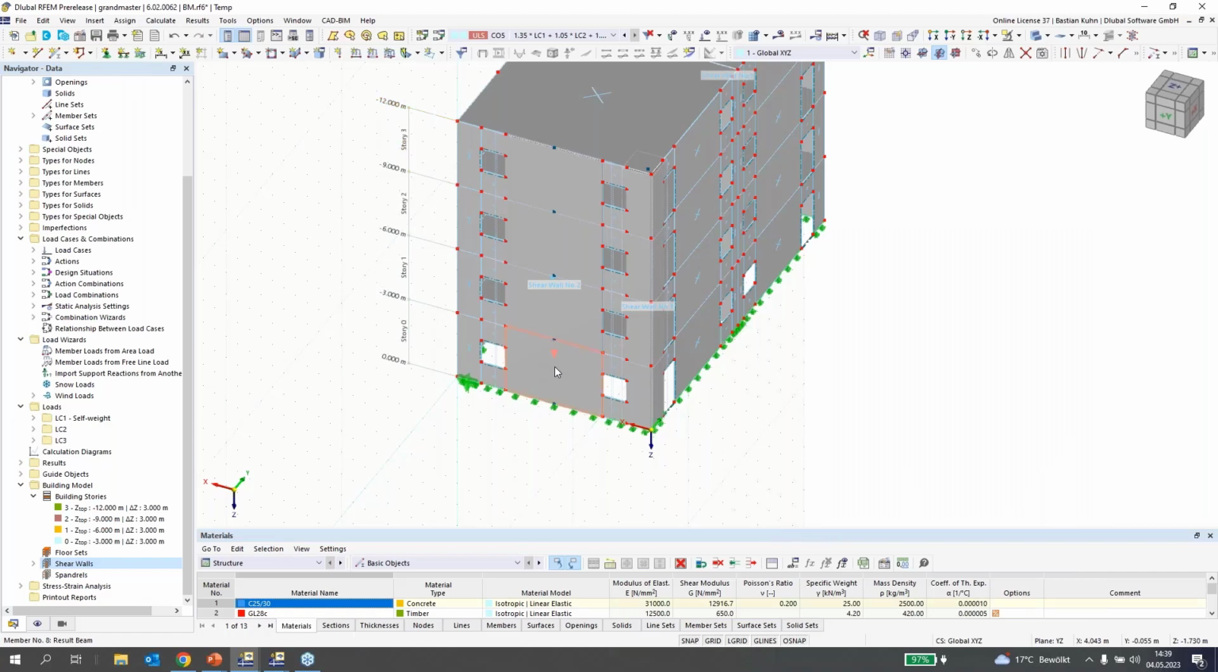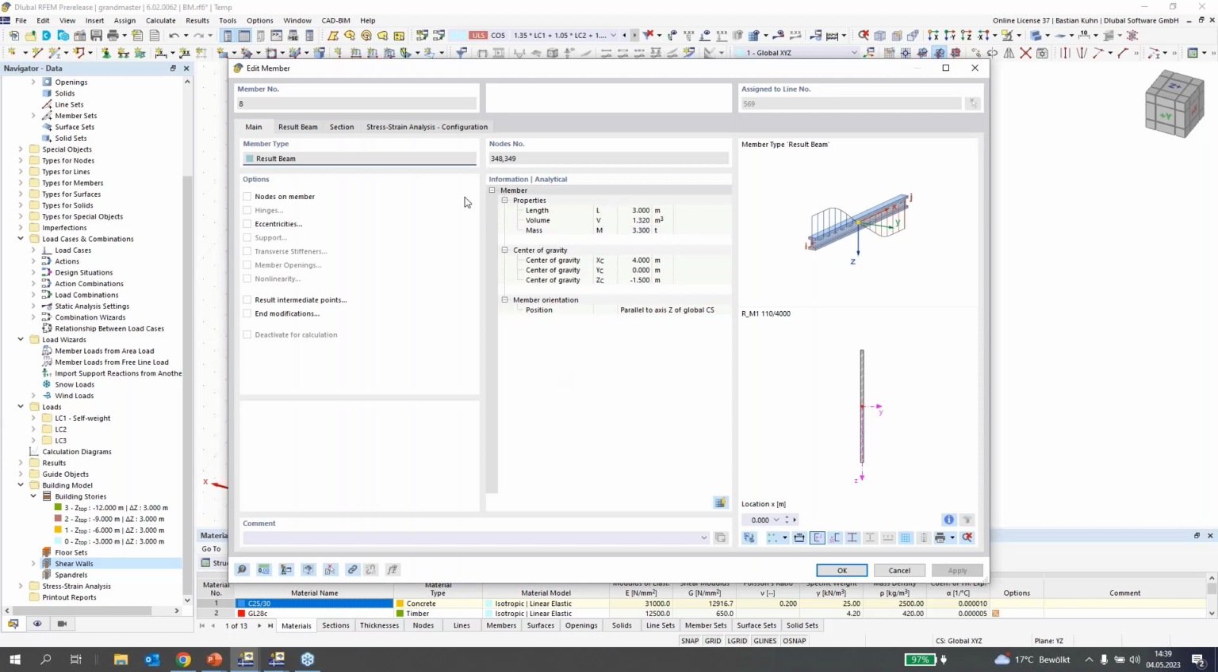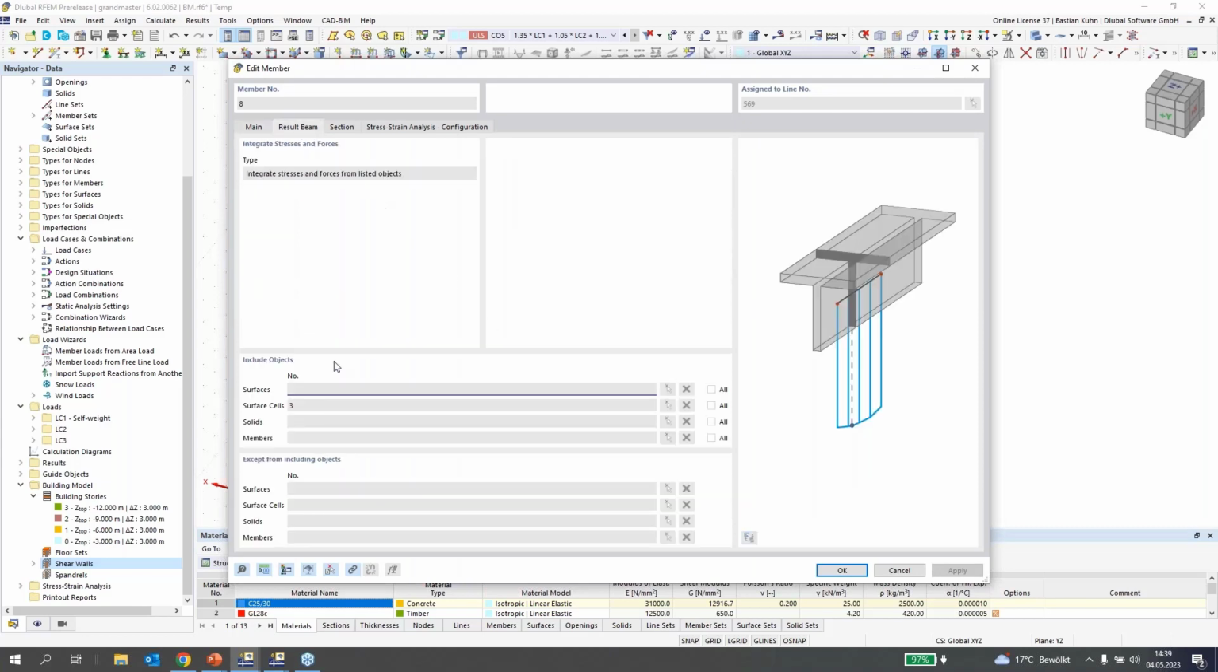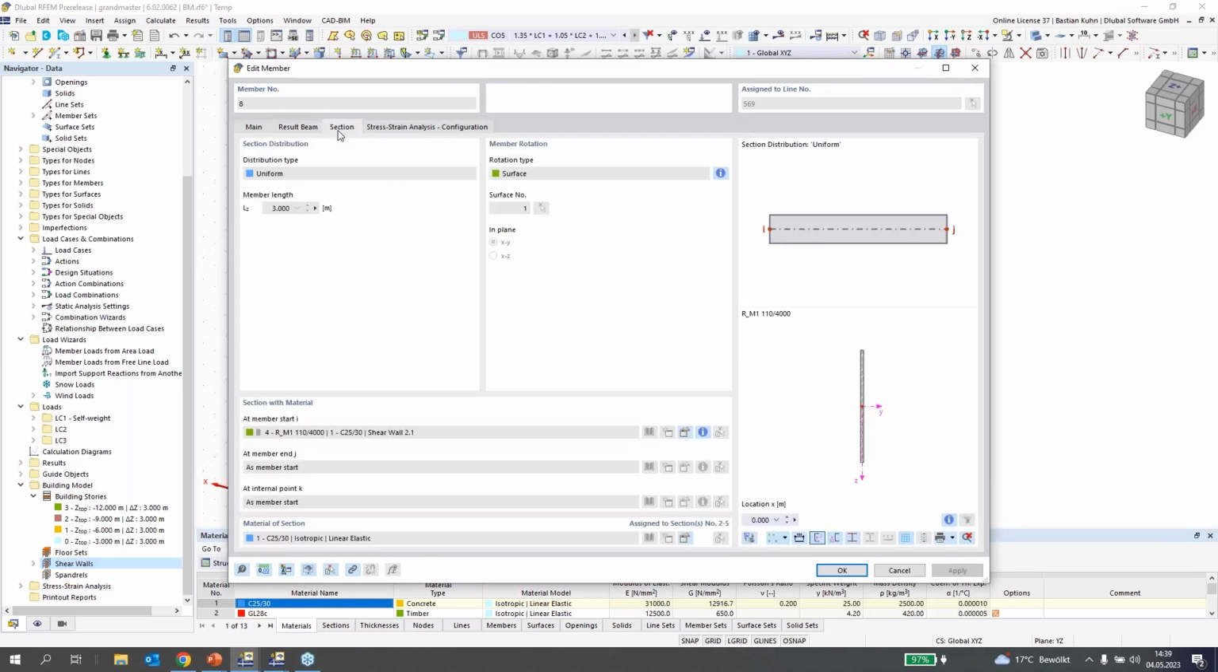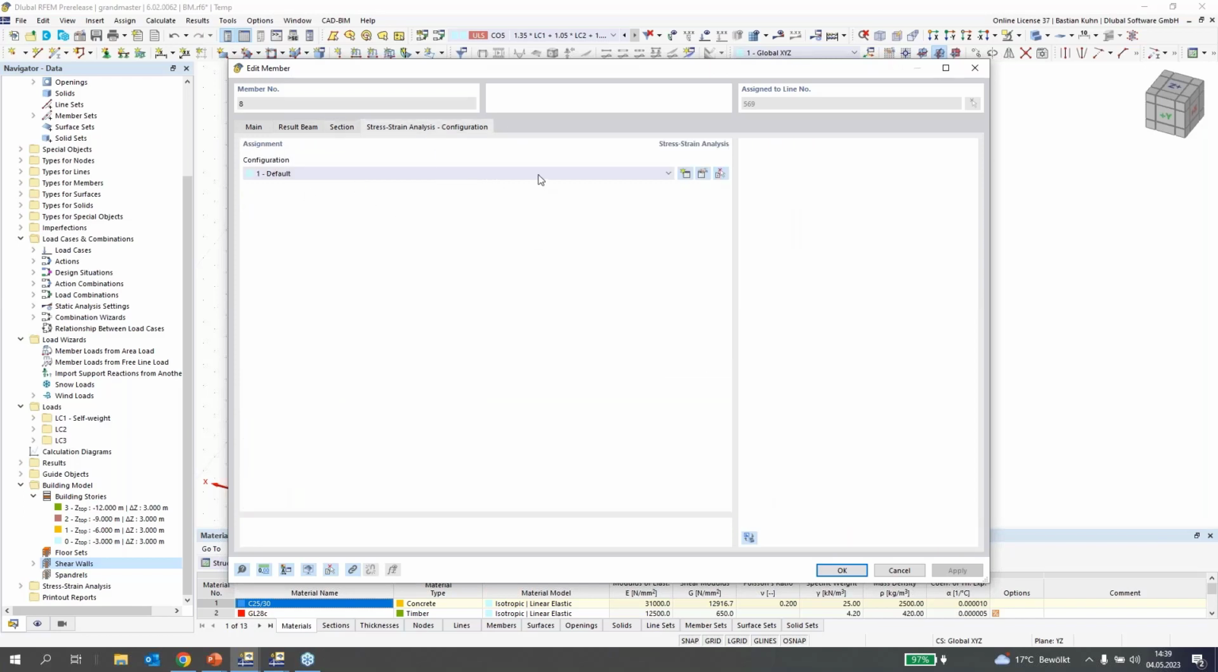Now, when we look for the most simple result section done in here, you see this is the result beam generated by the building model add-on. It's because of the surface cell 3 in this case. Here's the section. Okay, there's nothing special about that. And here is the stress analysis configuration.